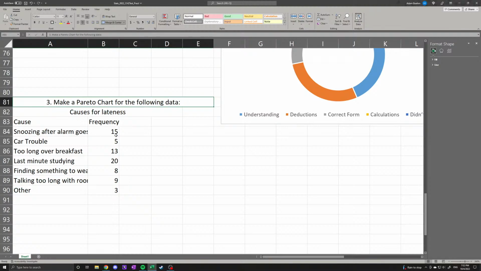All right. A Pareto chart is just a bar graph that is in order from largest frequency to lowest frequency. So the first thing we need to do is highlight this data, and we need to make sure that the largest is on top and the minimum is down bottom. So the easiest way that I know how to do that is to go up to sort and filter, which again is above the IJ.